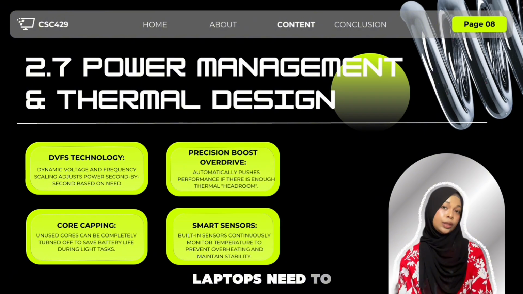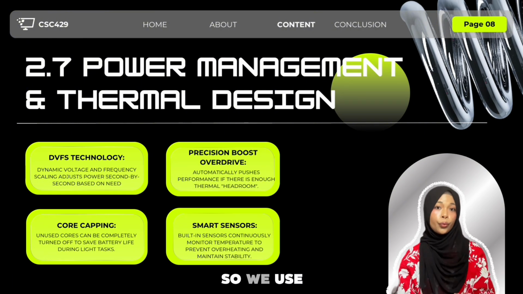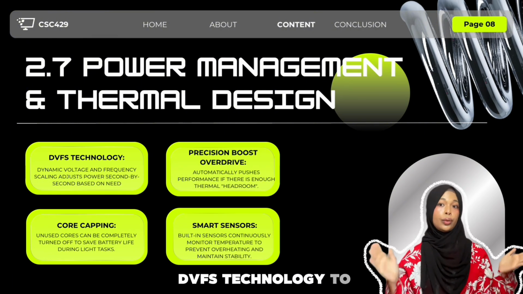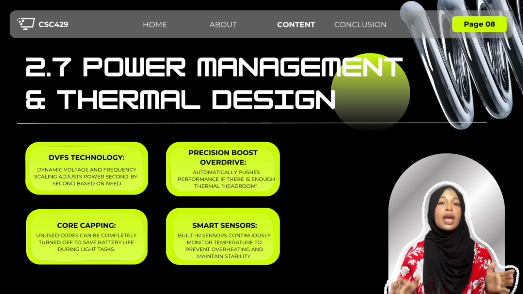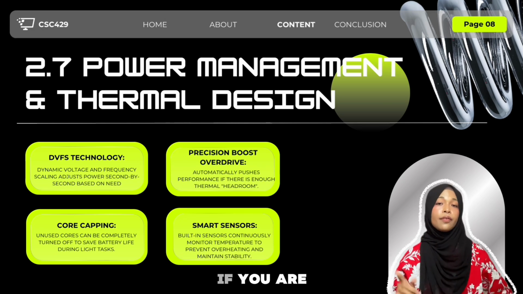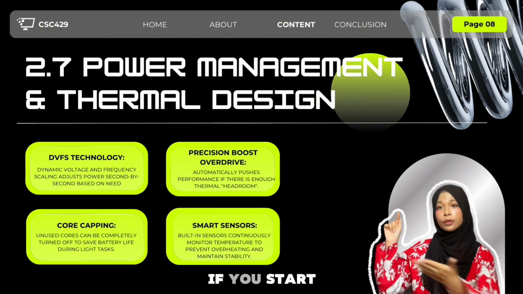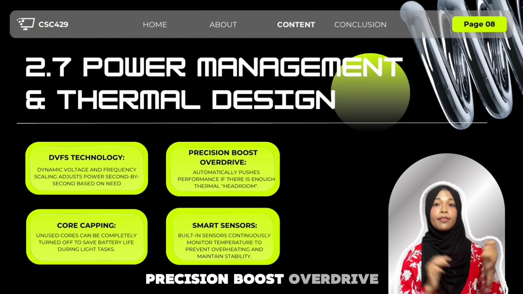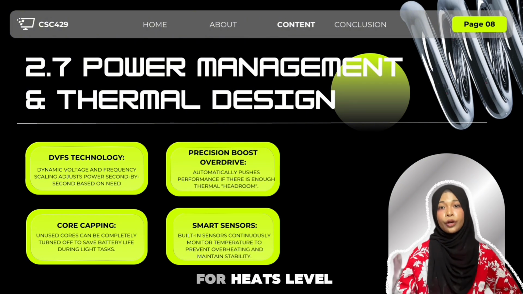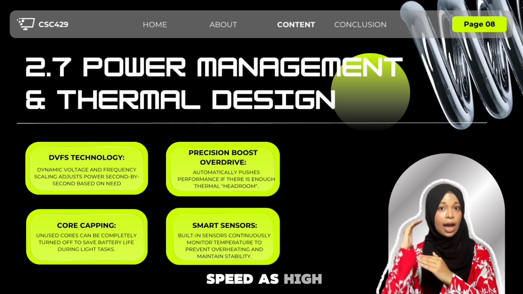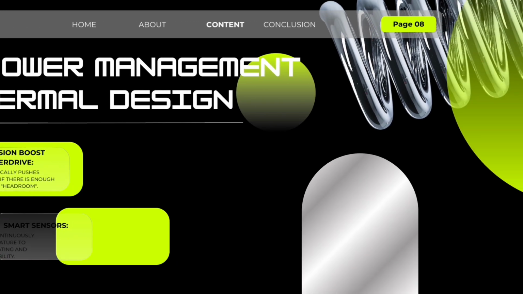Alright, laptops need to stay cool and save battery, so we use DVFS technology to adjust voltage and speed every second based on what you are doing. If you are reading an email, core gating turns off unused cores to save energy. If you start the game, Precision Boost Overdrive kicks in, checking smart sensors for heat level to push the speed as high and as safely as possible.